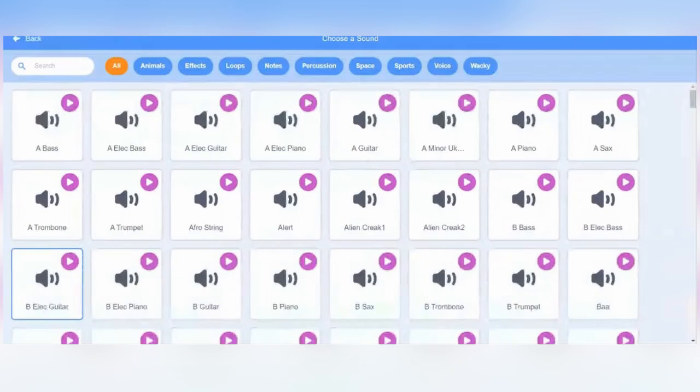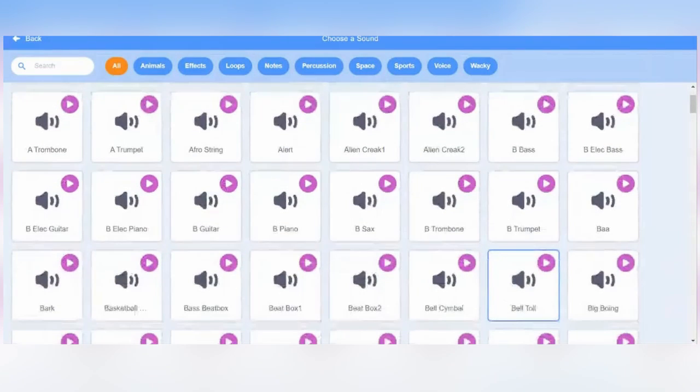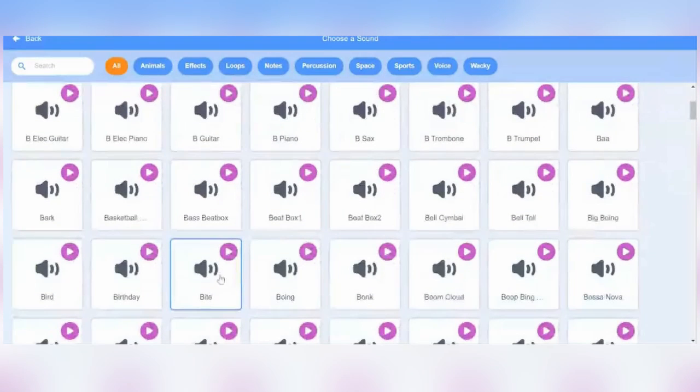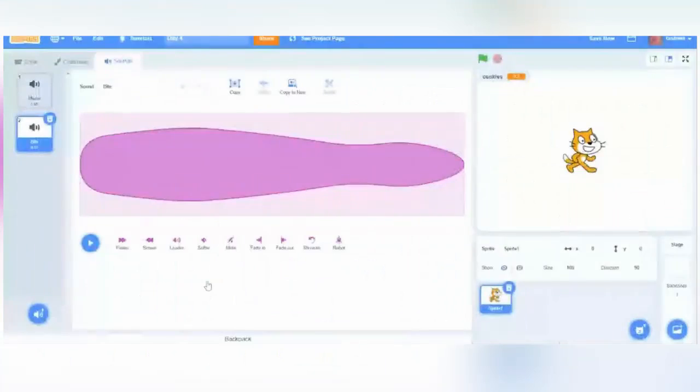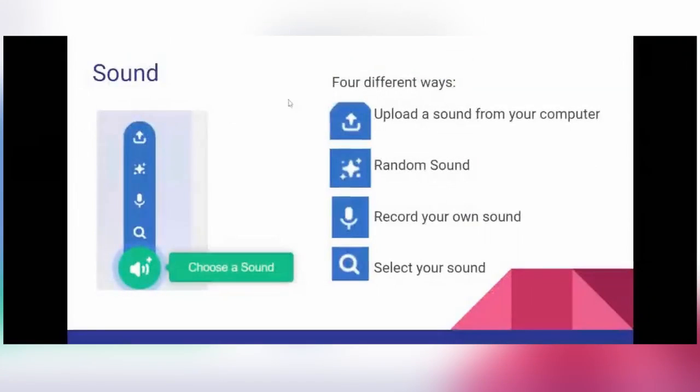So since we were talking about cookies, let's find a sound that'll fit this theme. But you can see here all the different sounds that they have available for you, and you can preview some. So let's use this bite sound. Alright, so now you may pause the video and add some sounds into your own project.